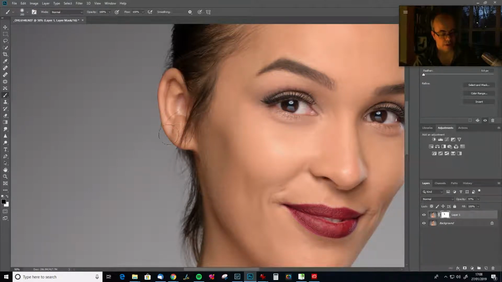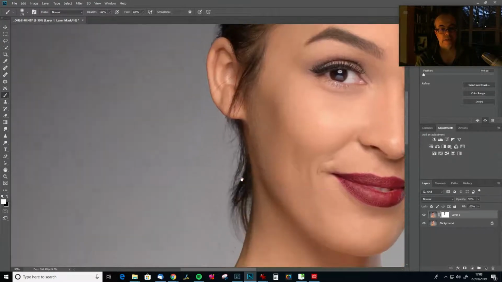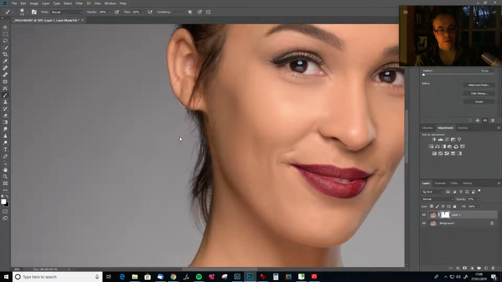Now we could leave the ear section and then just go around here, just let the feather of the brush bring some of that stuff back in, knock that big one out. Right, and then once we've done this, so we've got a bit of a hard edge there.